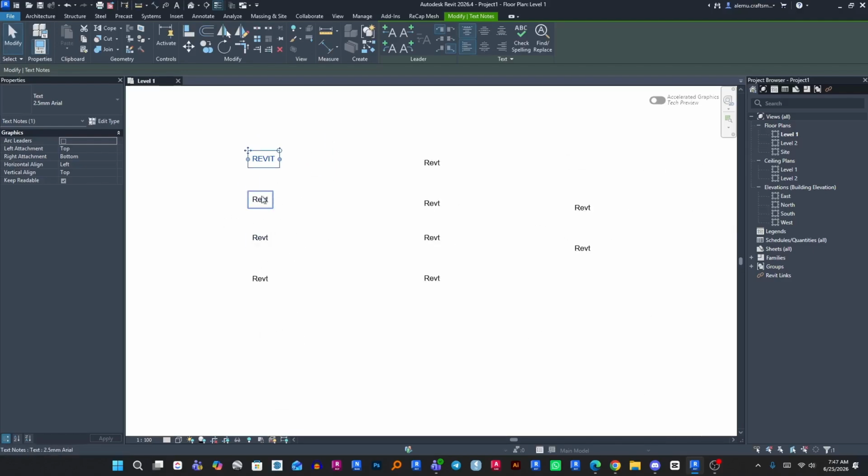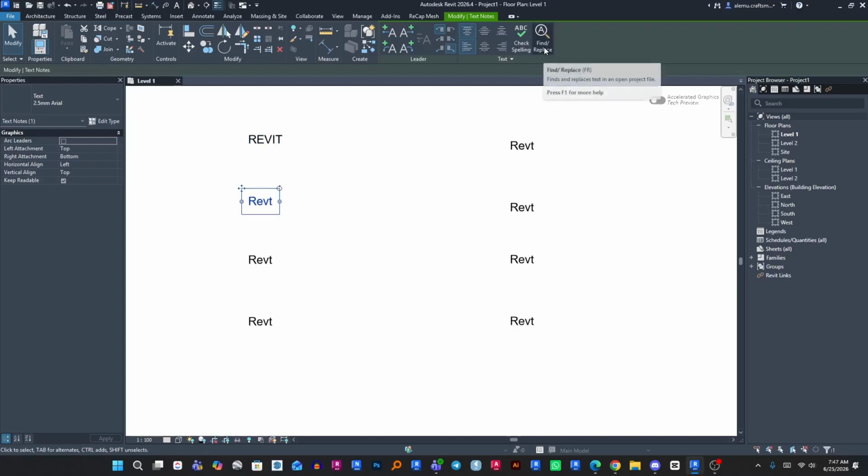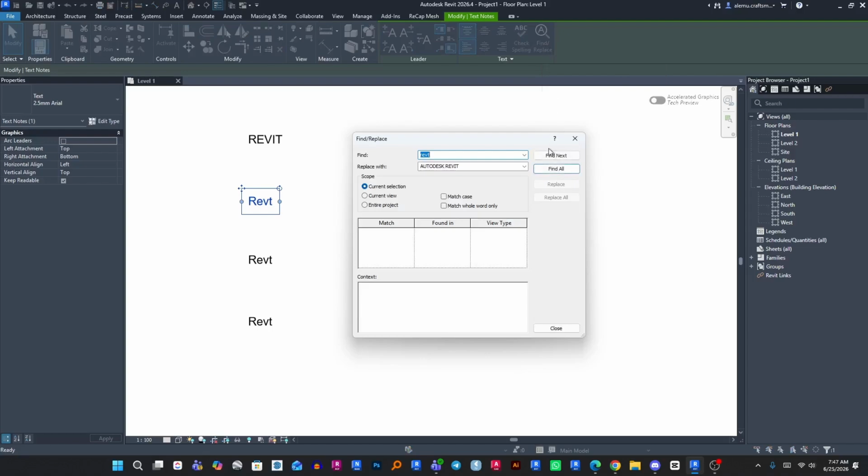So there might be a couple more texts, and I want to change all at once. Click the text, and there's Find and Replace here. Click on it. I want to find this one, not the current selection, but the current view, or I can make it the entire project. So I'm going to find them. Here the lists appear.